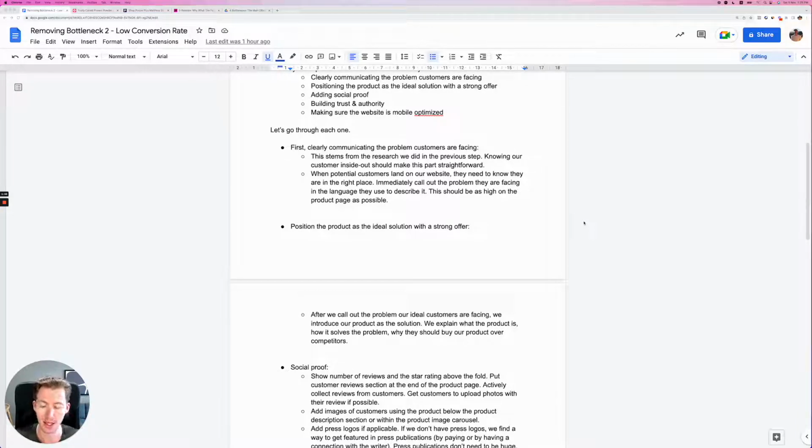Now the second thing, positioning the product as the ideal solution with a strong offer. After we call out the problem our ideal customers are facing, we introduce our product as a solution. We explain what the product is, how it solves the problem, and why they should buy our product over competitors.